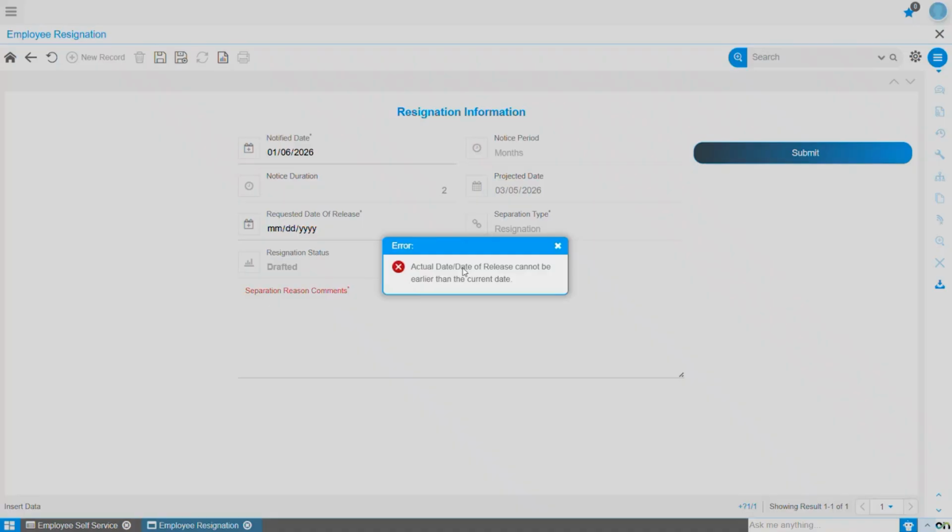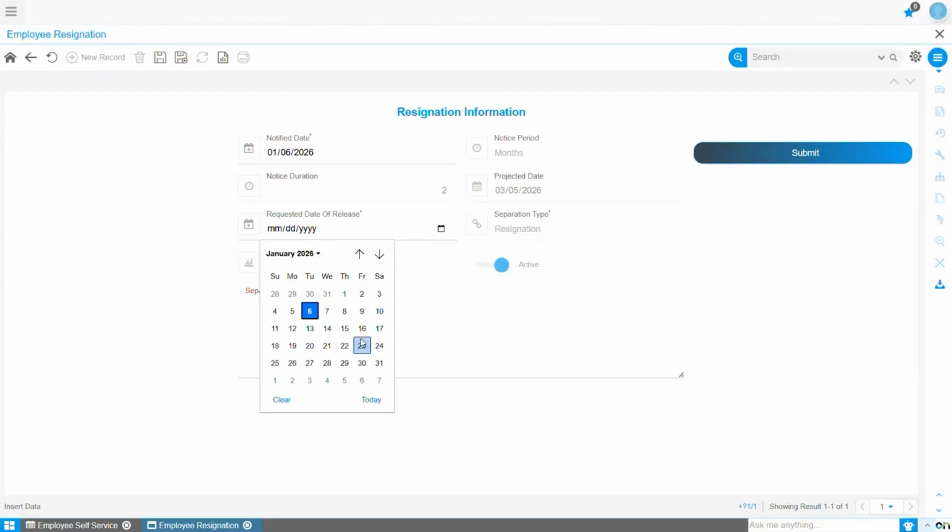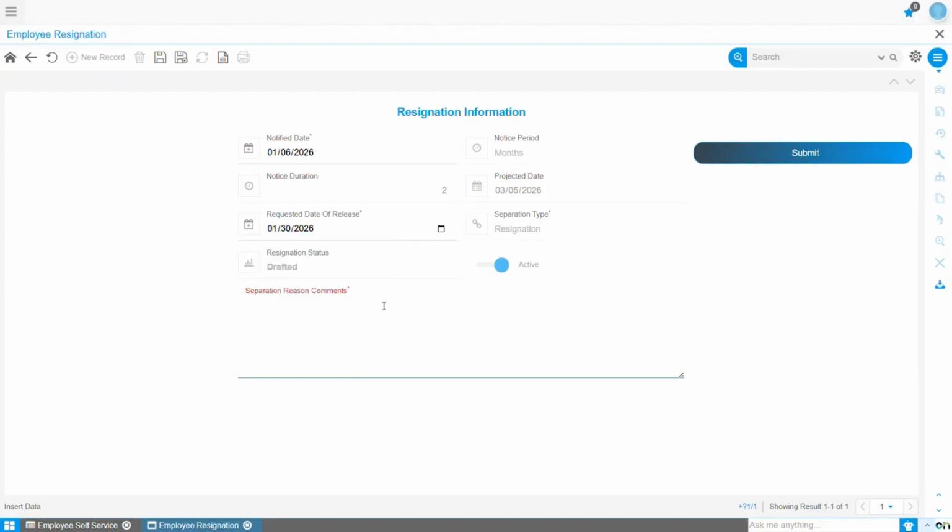If entered earlier, the system will display an error message stating that the date of release, or actual date, cannot be earlier than the current date. Now, I am re-entering the date of release as 30th January 2026. Separation type will be resignation. The resignation status will remain as draft until the record is submitted. Enter the separation reason comments. For example, I am adding, due to new opportunities and career growth.